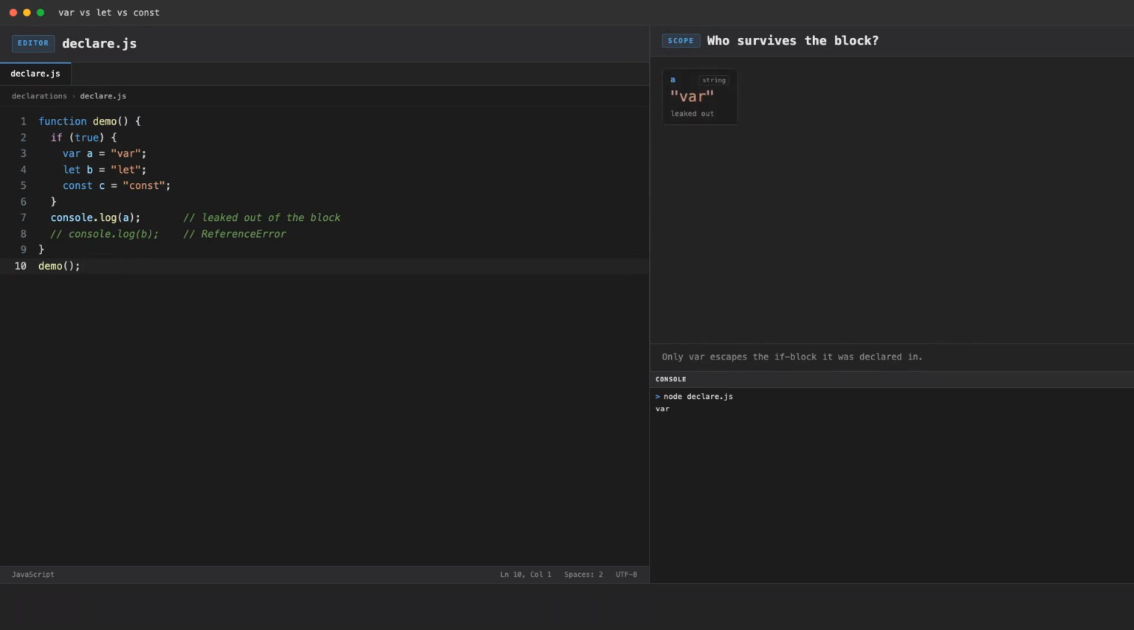Let us look at all 3 variables after the block closes. A is still there holding the string var. It leaked out and now the rest of the function can see it. That is not a bug in your code. It is exactly what var was designed to do in 1995. Function scope was the only scope JavaScript had back then.